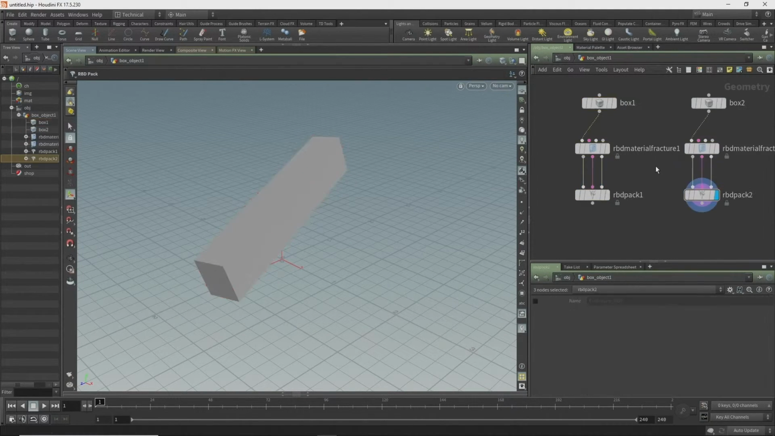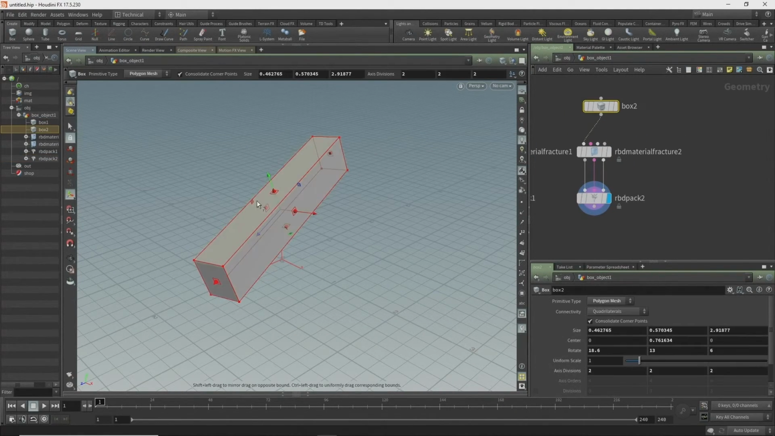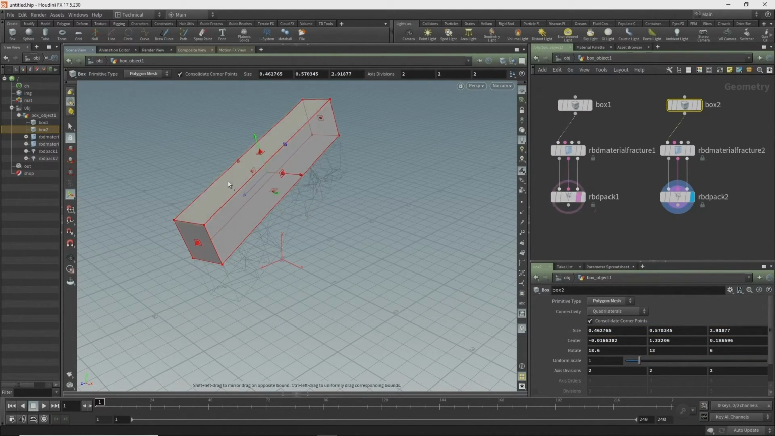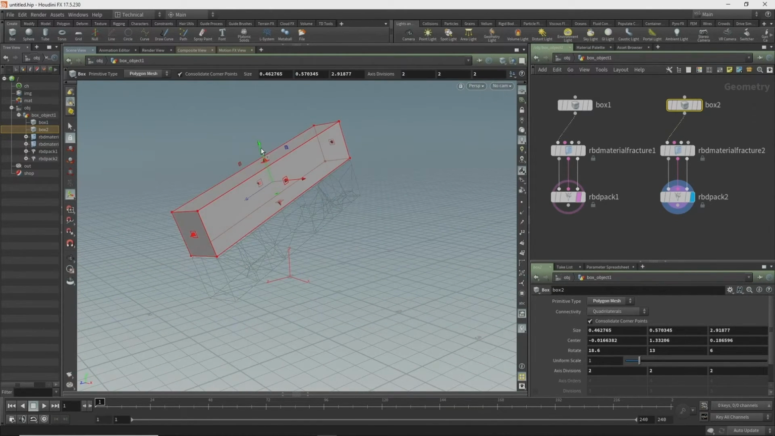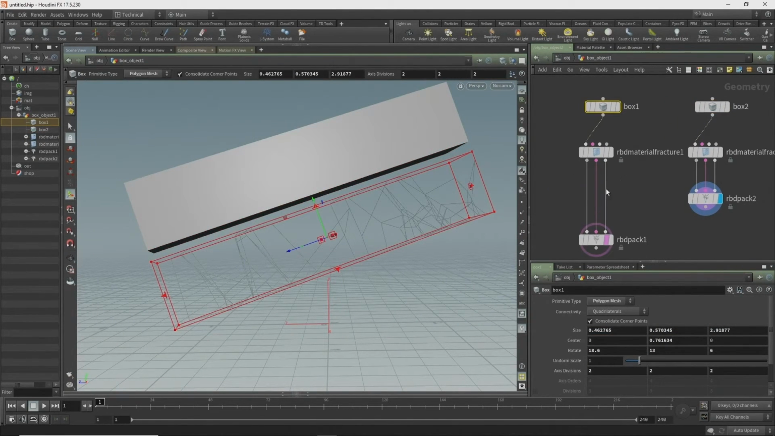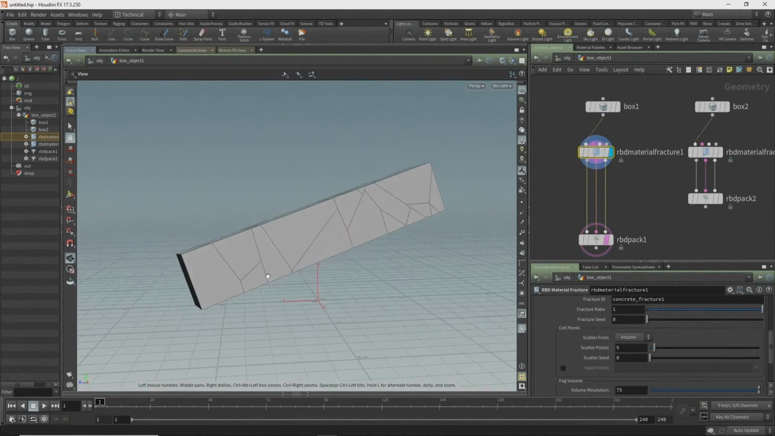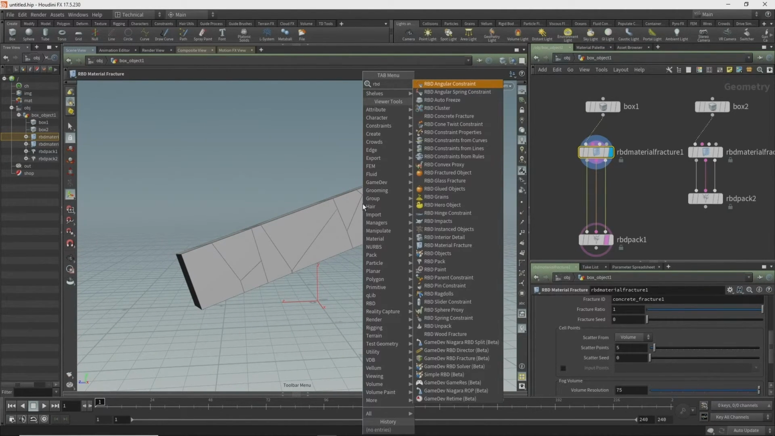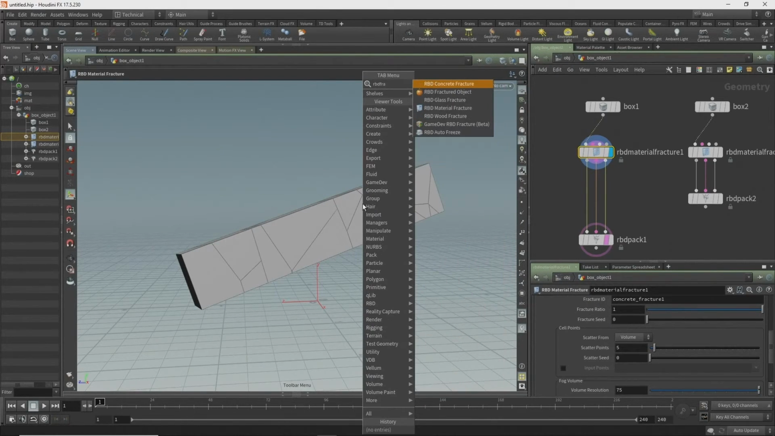And while it's cooking, I can now take this box and move it up a bit. Of course, I'm looking through the material fracture and I can template that guy, just because I want to get them pretty close. Okay. Now in the first box though, I want to do some more work to them. So in here we now have a new tool called the RBD fracture, what is it?